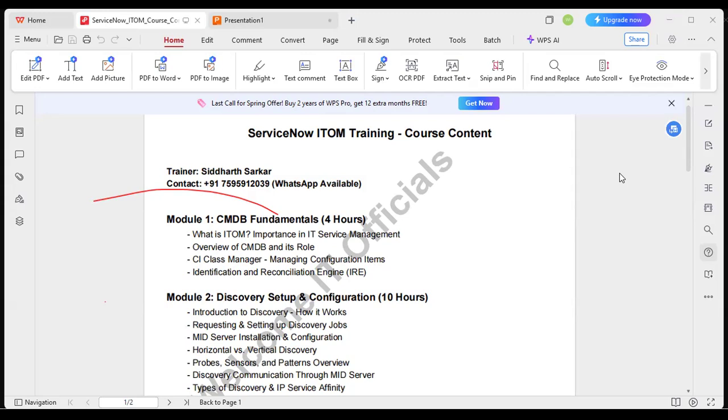Then we are going to learn about different attributes, how IRE we can configure in CMDB, and custom IRE. We are going to learn about the CMDB Query Builder, then scheduling the report on that query builder. All of those things we are going to learn.